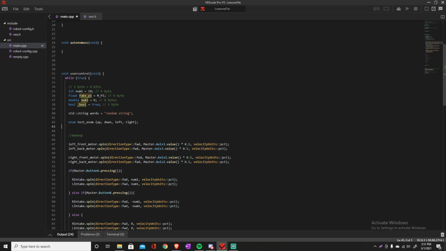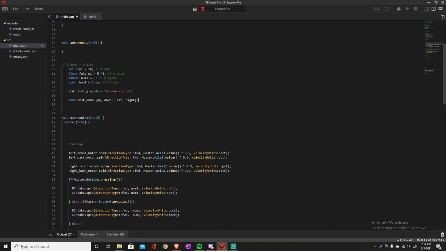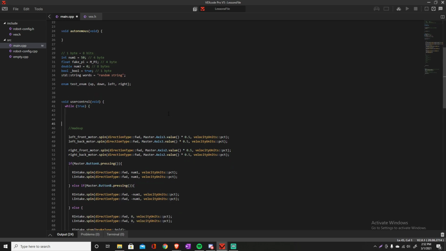So now the cool thing about this is, hold on, first what I'm going to do is, if you notice, this is inside the while loop. So just to not constantly call these variables, I'm going to copy all of these and move them outside of user control. It's not a big deal, but it helps the computer a little bit.